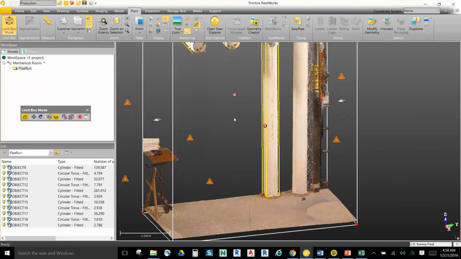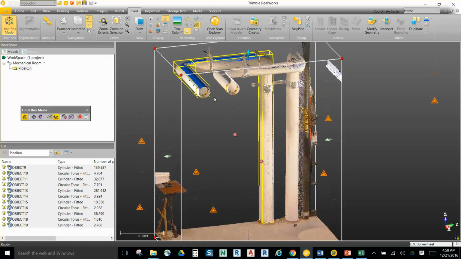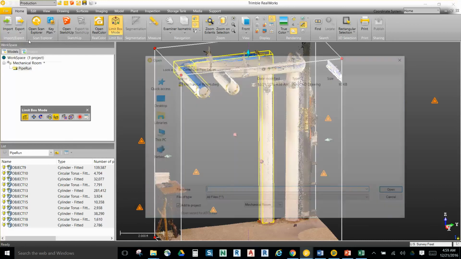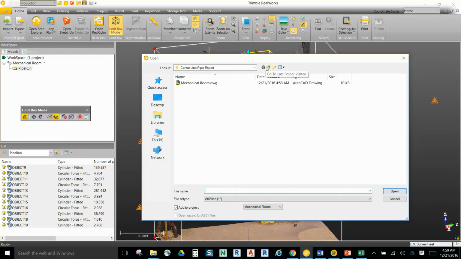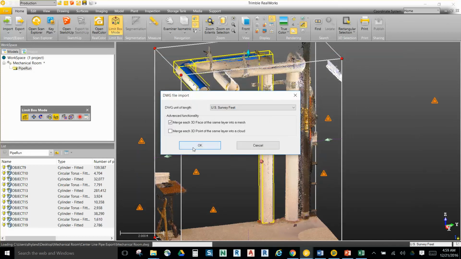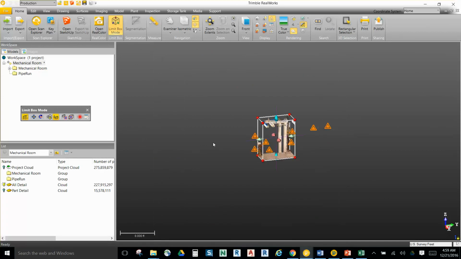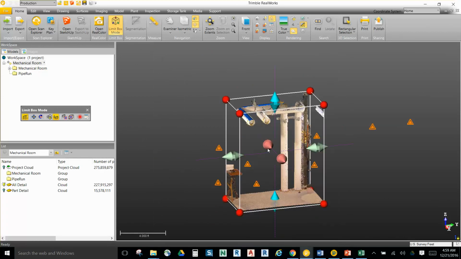If I did want to bring this back into RealWorks as a reference, I can come into my home, go into open, and if I go back to my folder structure, I see here I have center line of pipe export, and it comes right into the DWG, and you can bring this right into RealWorks, sorry, not RealWorks, into AutoCAD as well.